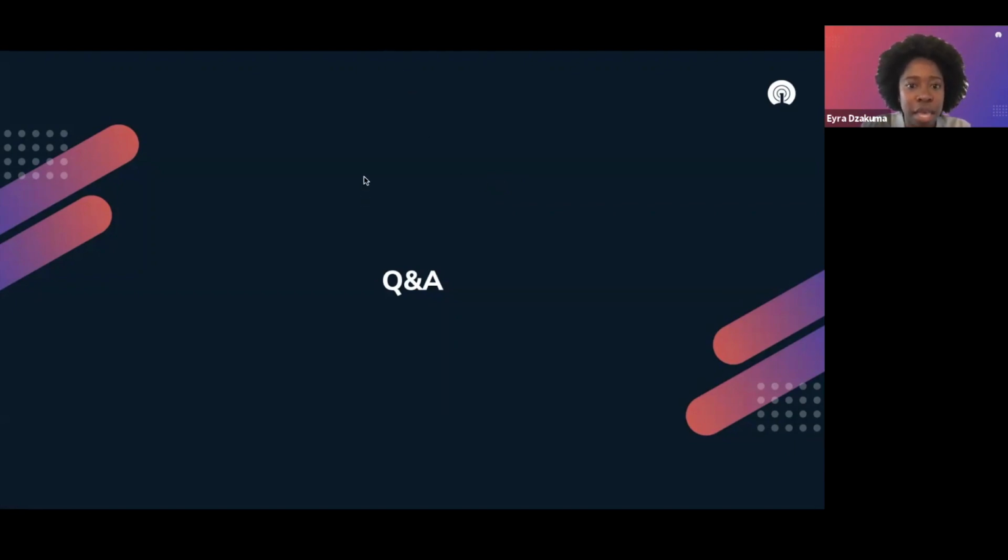Okay, and then this next question says, if an application hosts several different applications, how do you avoid over messaging? Good question. So it sounds like, correct me if I'm wrong, you have several apps or maybe several separate websites, correct? Yeah, so that's a really good question.